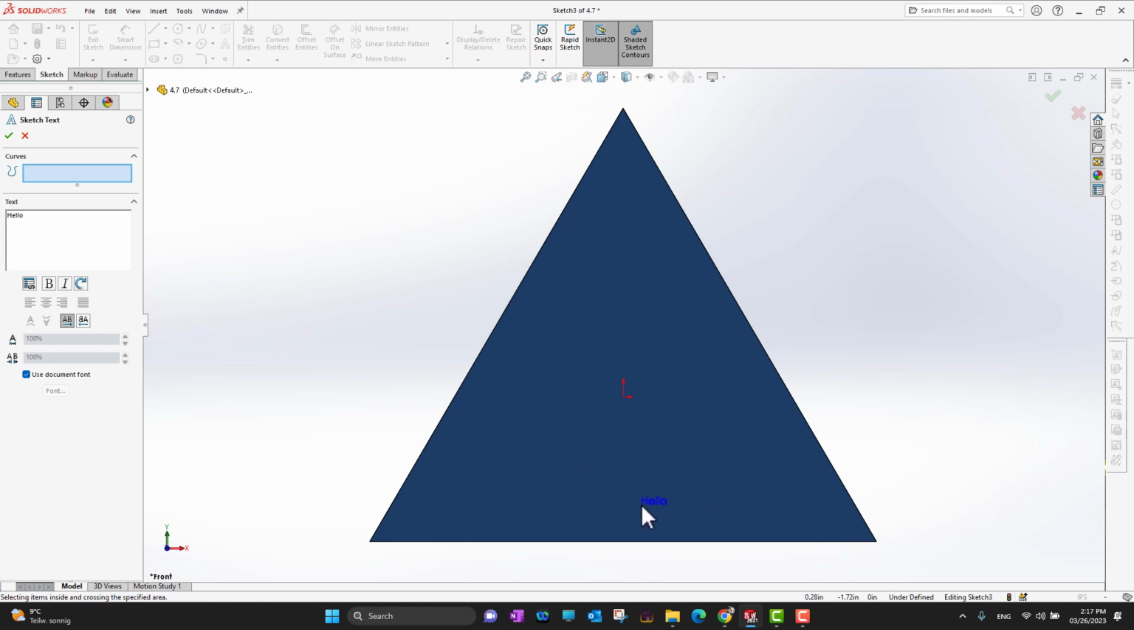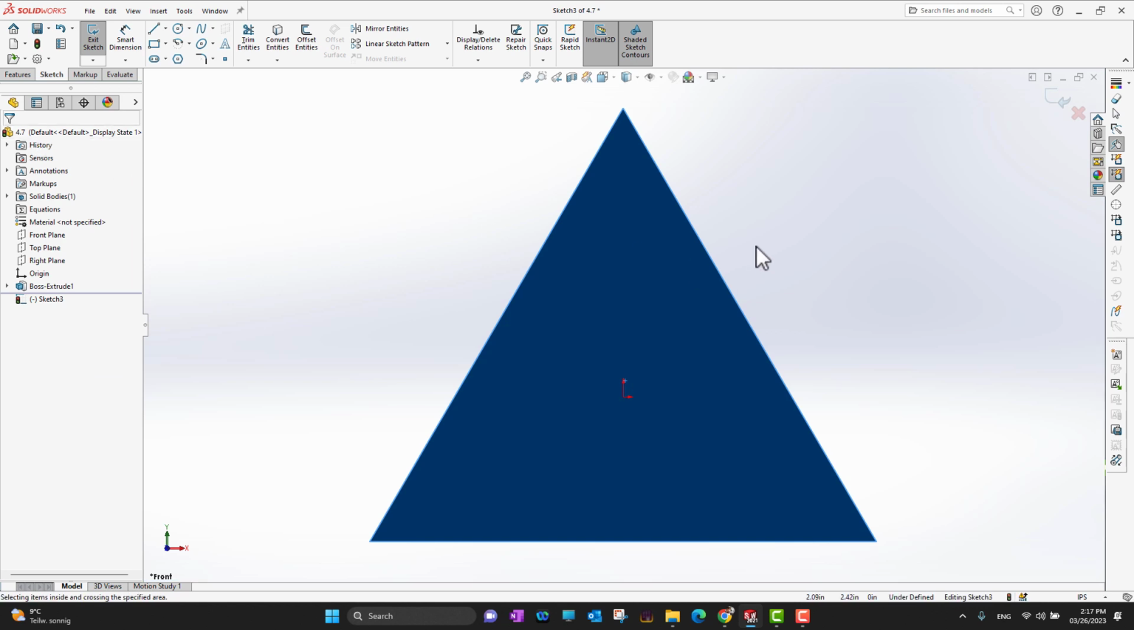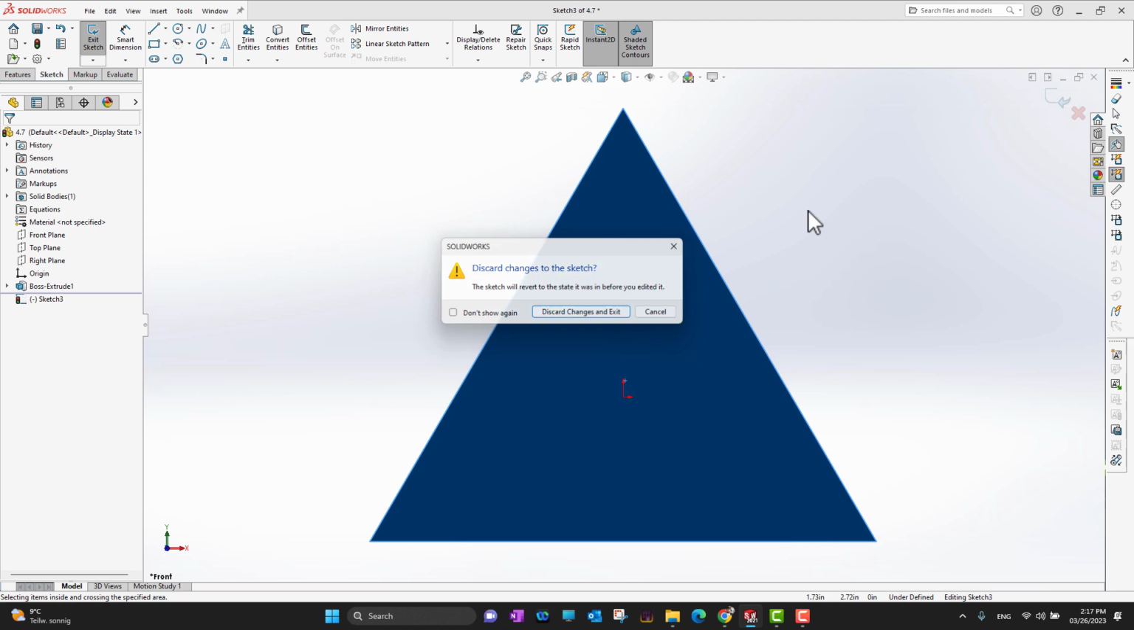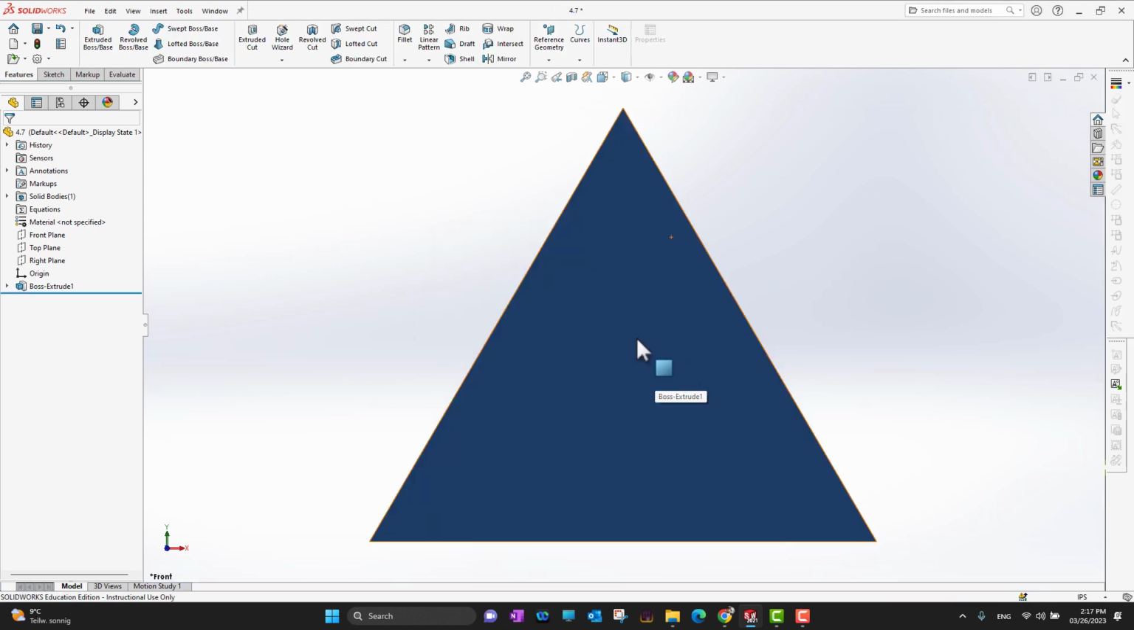But the thing is, this is not that scientific. If I want to have a really nice hello, or have it in line, this is not making a lot of sense to me. So let's delete it and go back, and we can add some lines, and then we can create text.